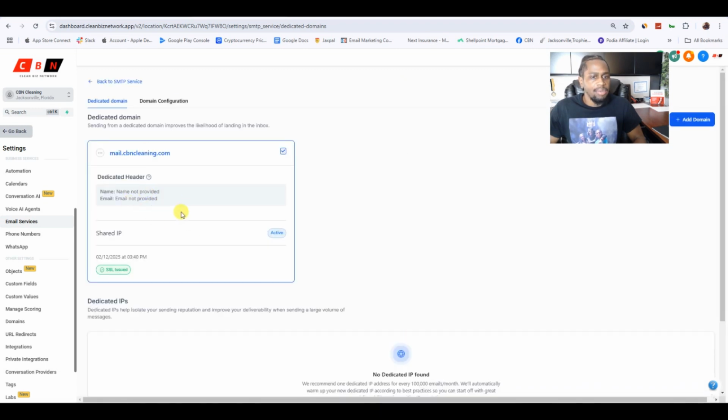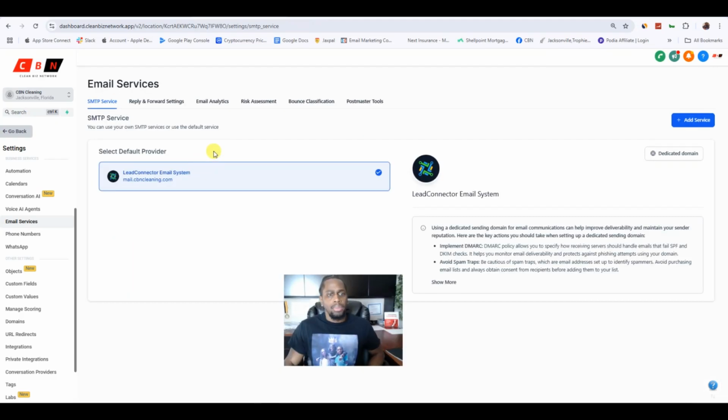And now we do have a dedicated domain. You see this security certificate is active now. All right, cool. So we got it all set up now. You can see that LeadConnector is the email system, but mail.cbncleaning.com is now the dedicated domain name.